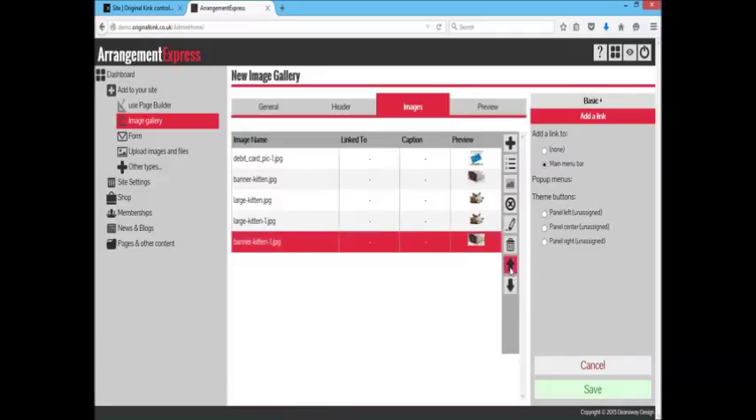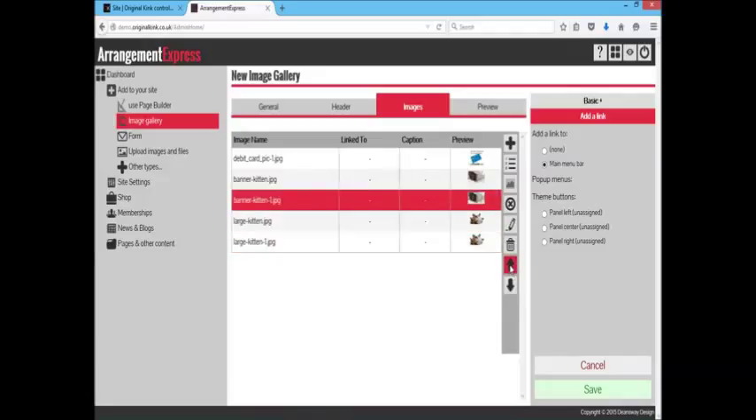If you want to delete one, it's the dustbin. This is if you want to change the selected image, so if you want to edit the caption. And that will just clear the list out completely. It won't delete them from the website. All it does is just delete them from the gallery, so they'll still be there in your images folder. So if you do it by mistake, don't panic. Okay, righty-ho, there's our gallery.